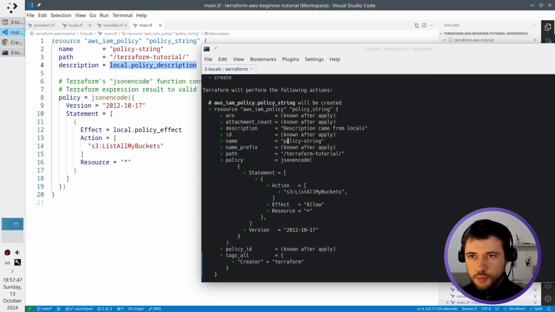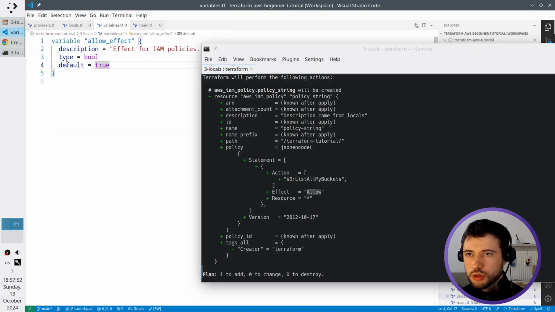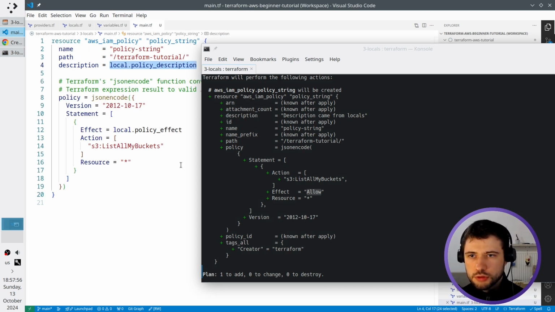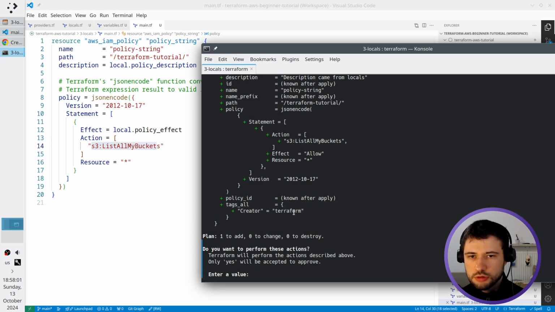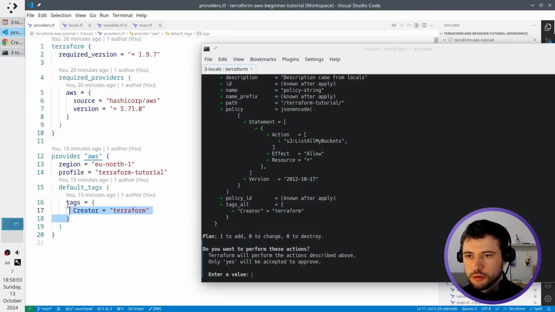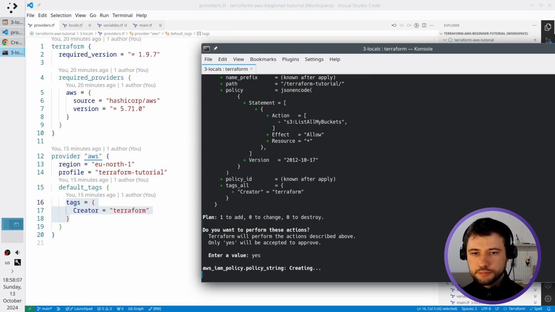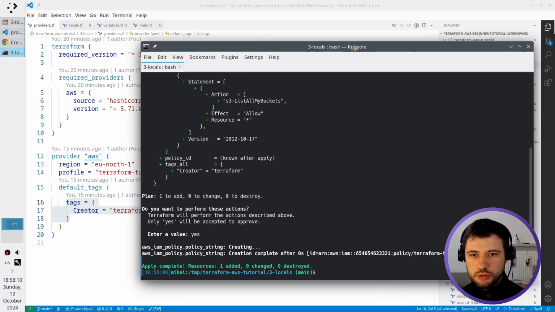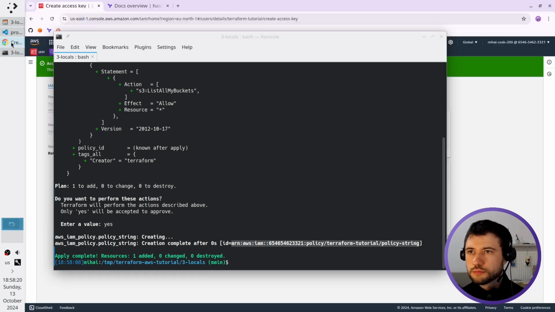Also, if you notice, I have the effect allow because my default value was true. And the action is list all my buckets, and the tags all is creator Terraform. It came from here. Let's write yes to apply. And if you read it, you will see that one resource was created. It is the ARN of the resource which was created. Let's go to AWS and check it.